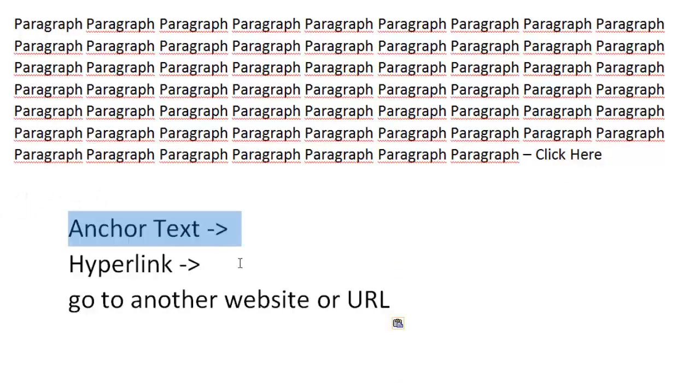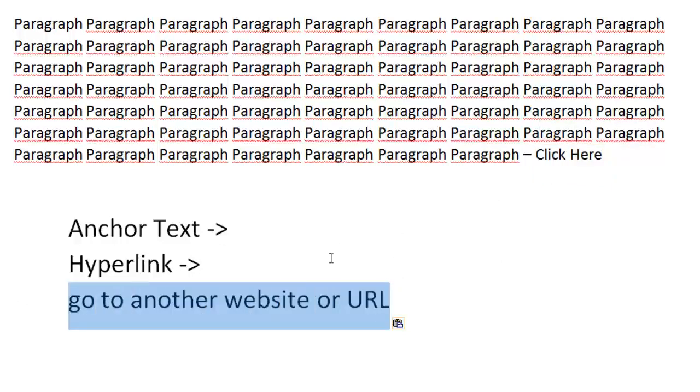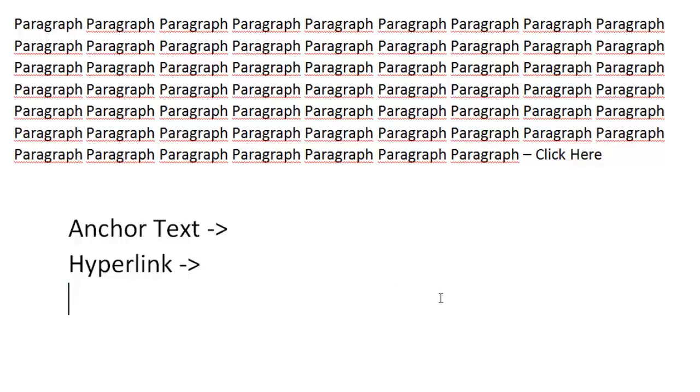You need the anchor text, right? Which is going to be the text that you highlight. And then the hyperlink is going to be the link that you're going to link them to. And then this is merely just the action. So when they click on the hyperlink and they read the anchor text and they click on it, then they go to another website or URL. So that's how the process works. And now once you understand the process here, let's talk about how to break it down.